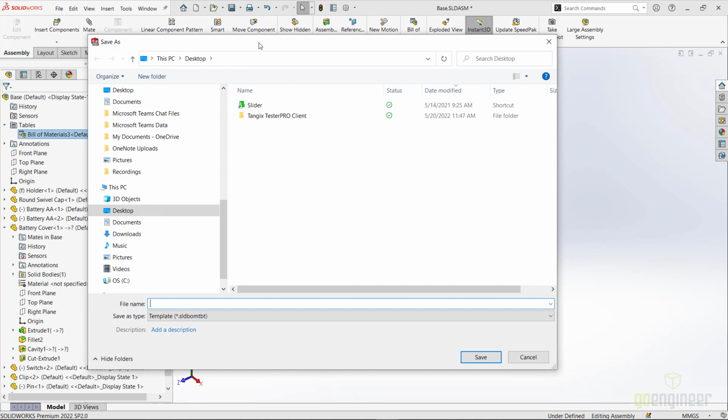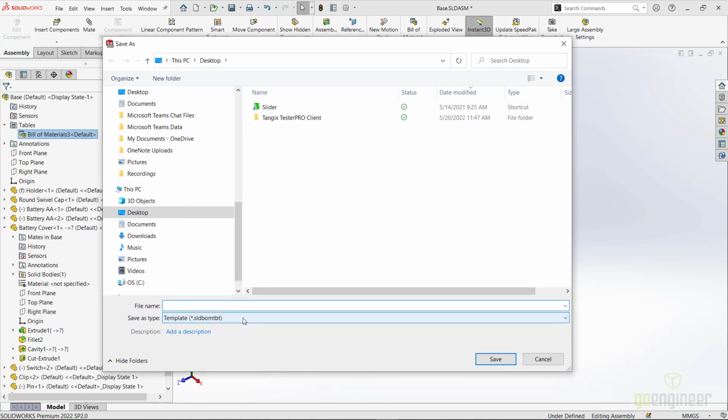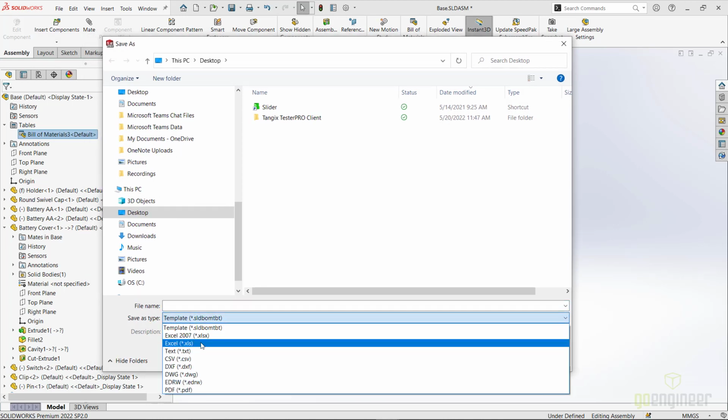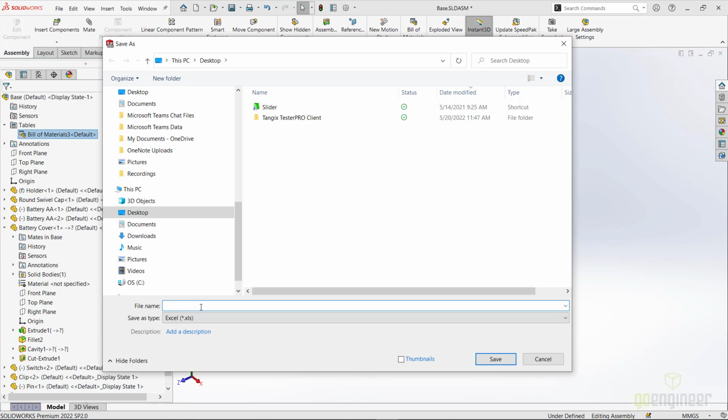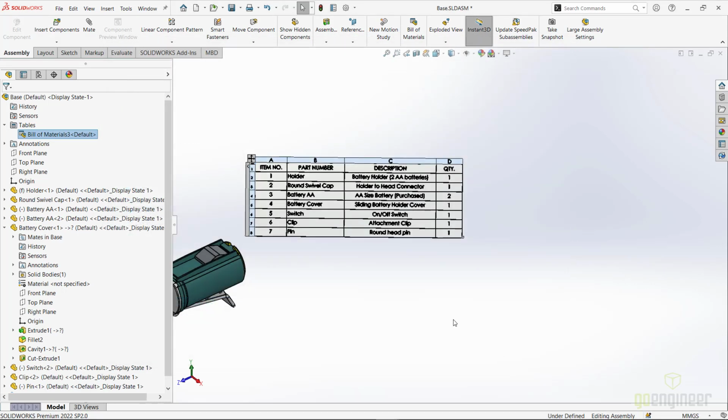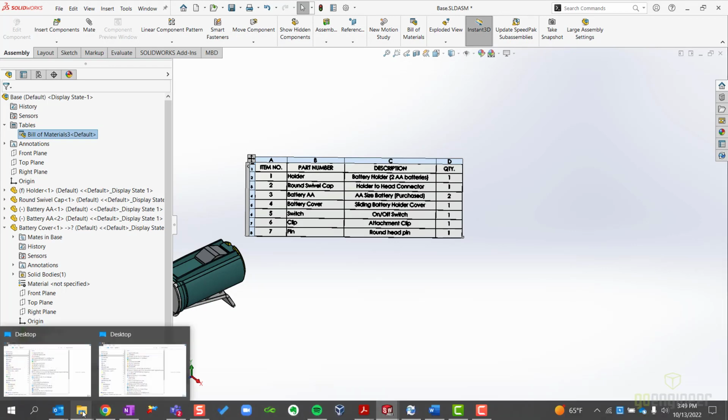select your folder, and then the save as type, you want to change that to an Excel spreadsheet format. So I'm just going to select XLS here, and I'm just going to call it model BOM table. And I'm going to say save. Once I do that, I'm going to browse to that folder so I can show you what it looks like.